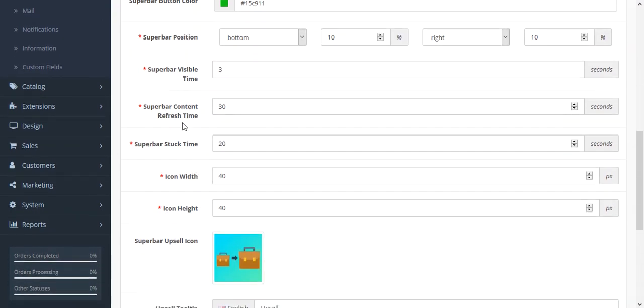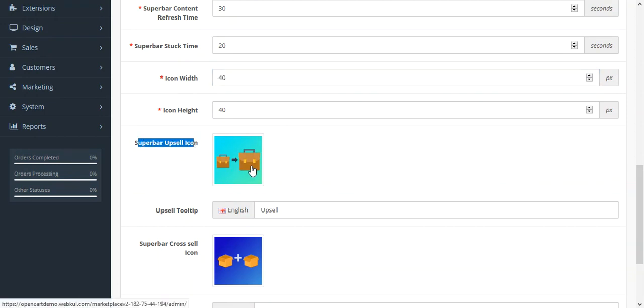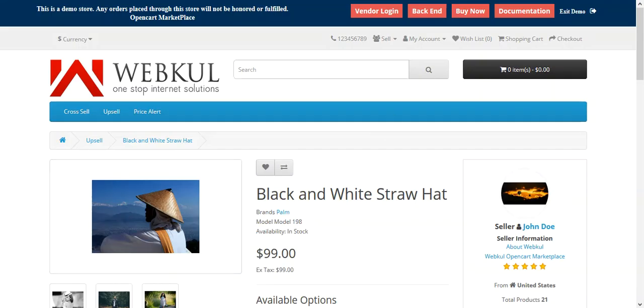The Superbar content refresh time can be set by the admin. So the products that are there within the Superbar, according to the set time limit here, the products would get updated. The Superbar stay time can be set up by the admin. The icon width and the height can be set up. So here you can see that the Superbar upsell icon has been set up. You can set up the icon for the Superbar.